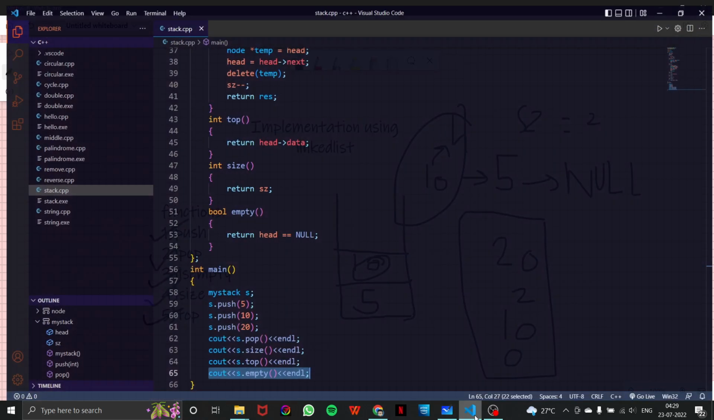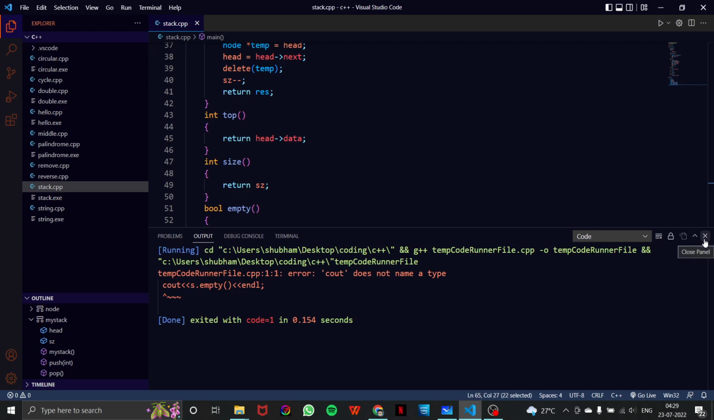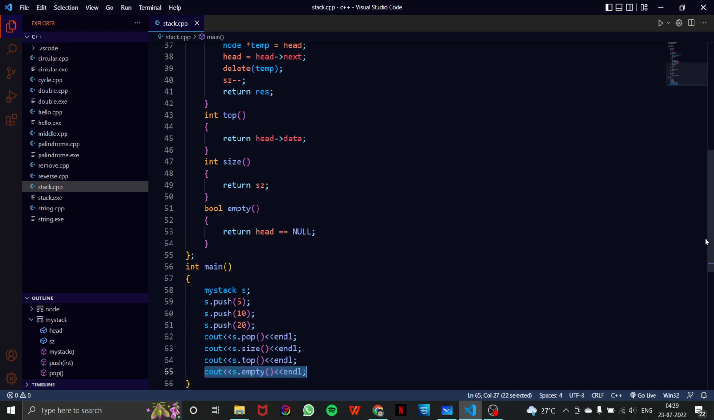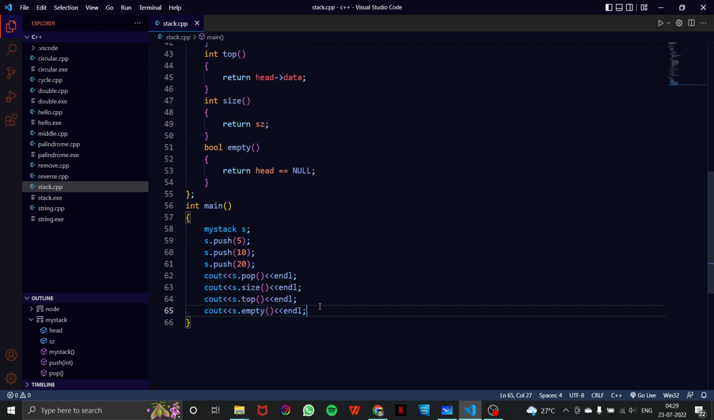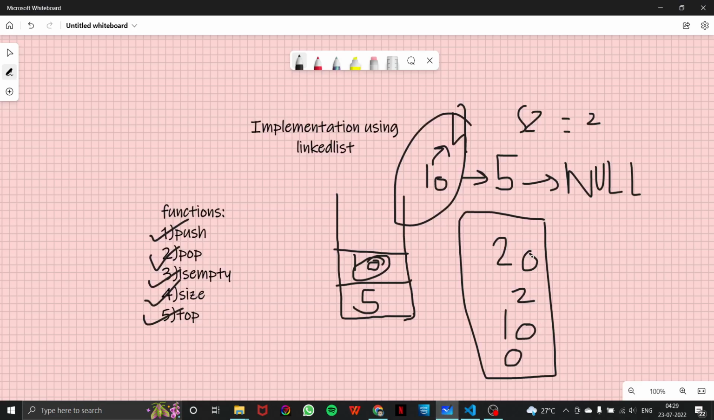To cross check, let's see. Twenty-two ten zero, the same output.